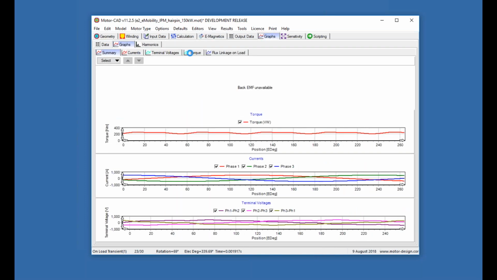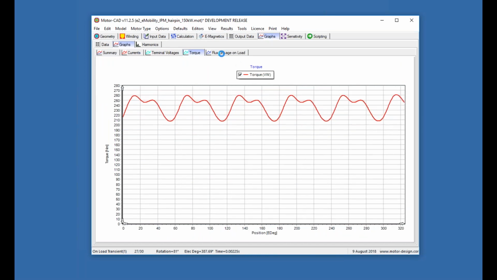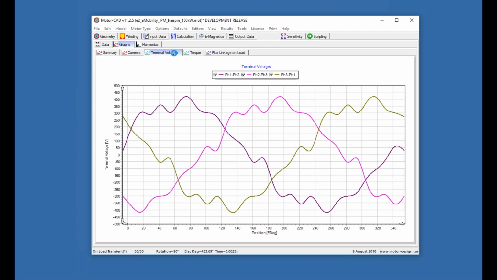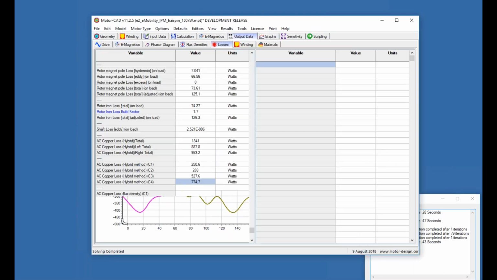While it's solving here, I can also look at things like the torques. This is our virtual work torque that's calculated, flux linkages, and terminal voltages. Okay, so that calculation is completed. It was done in under a minute, so quite efficient.